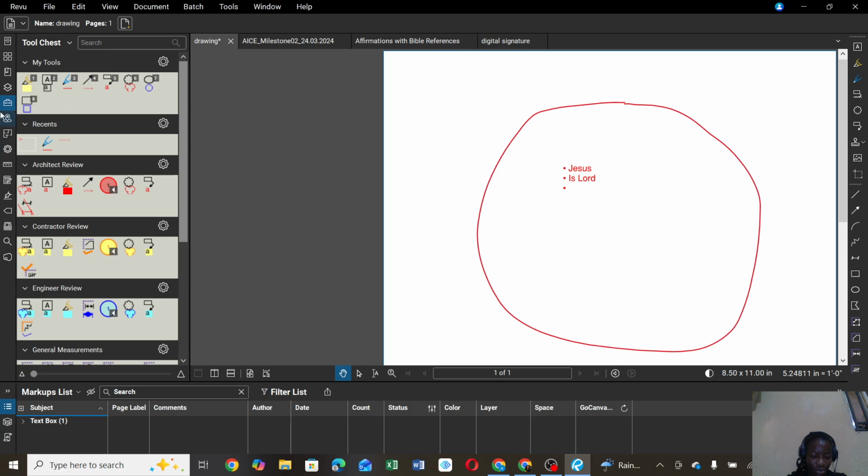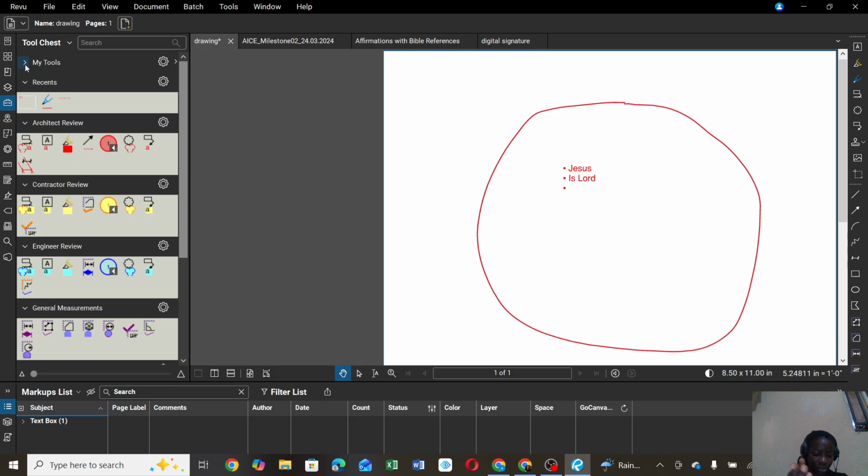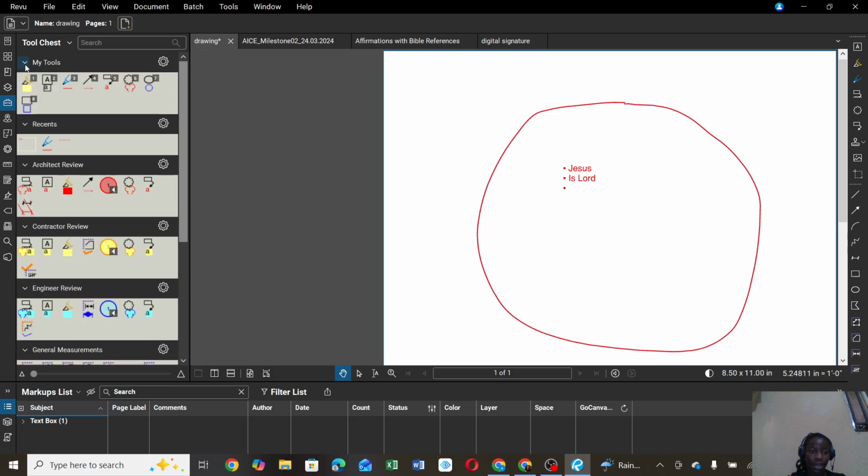Expand the tool set that contains the symbol that you want. If the tool set is collapsed, it shows this arrow. So just tap on the arrow to expand the list of available symbols. Then click on the symbol once. Let's say this is the symbol that I want. Just click on it once.